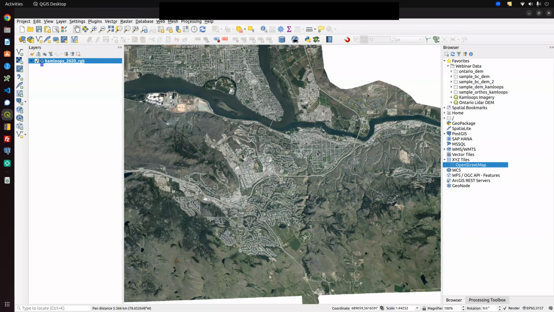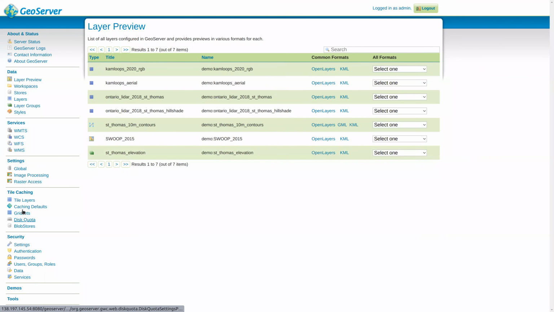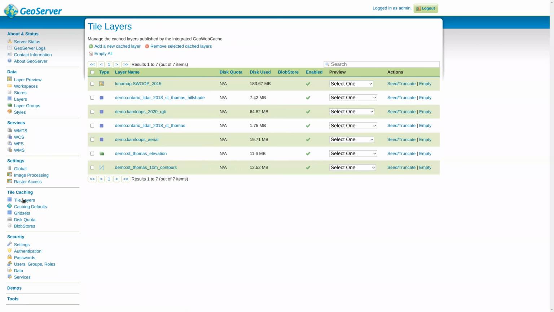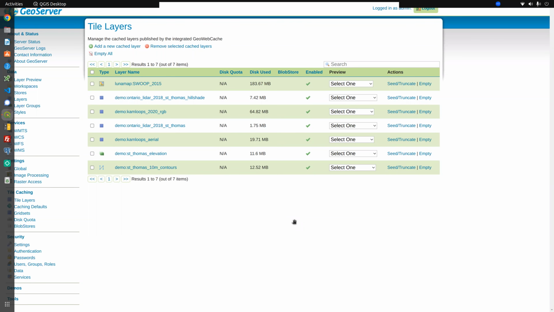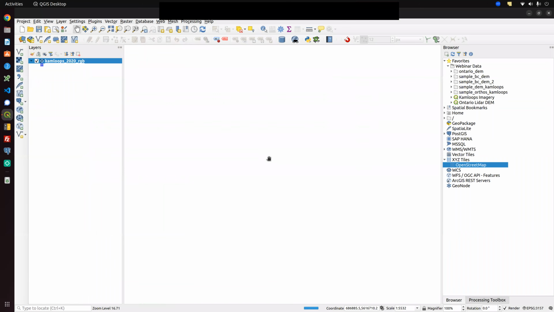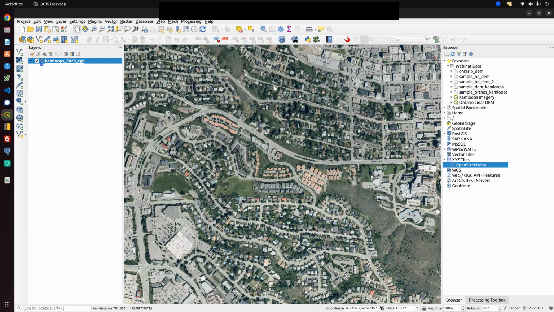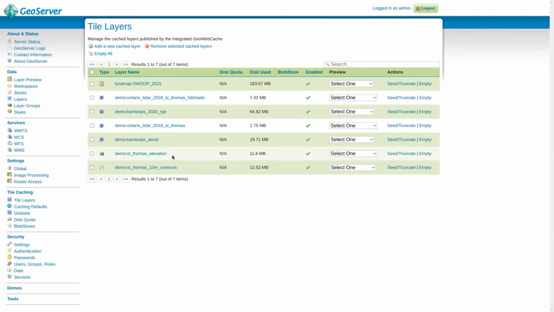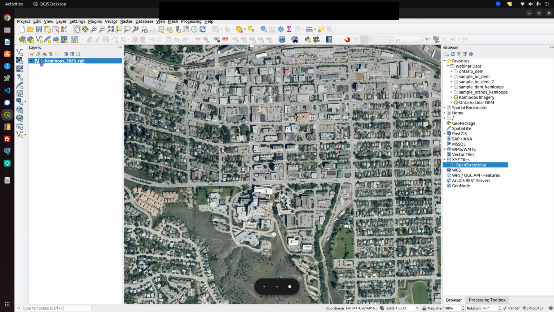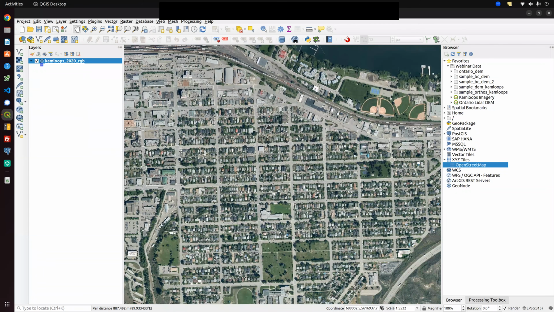Now I want you to notice this. I'm going to show you, going back to our tile layers. This is the layer right here that we're looking at. Right now, the disk usage is at around 64 meg, so not much, right? But if I go back to QGIS and I start loading into this new layer, it's a little bit slower as we start, it's thinking, it's processing, but it's creating a cache as we go. So if I refresh this page, you can see now we're up to 69. And again, if I start moving around a little bit more and loading in and zooming in, it's loading these new tiles.